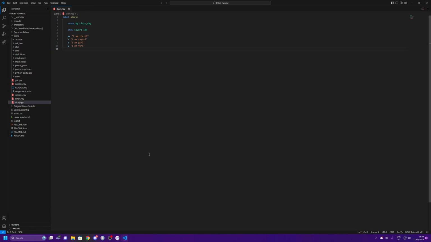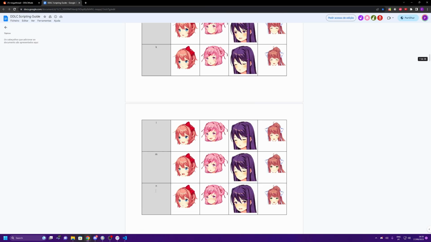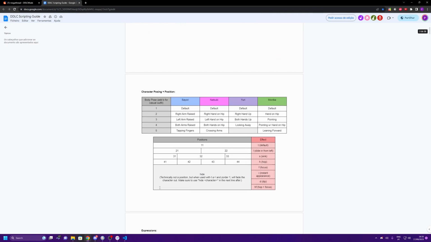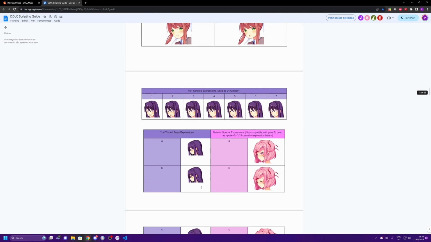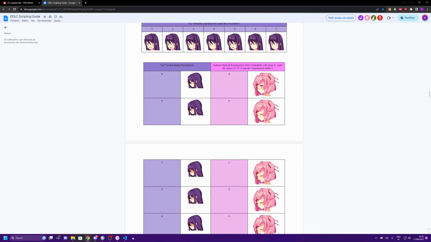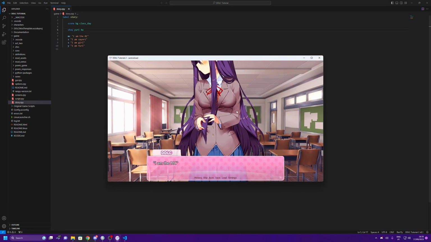Now, considering what I just said, there are a couple of special cases. If we go to this table, you can see that Yuri only has 4 poses, so her special turned away expressions work with 4 instead of 5. So for example, I can do Yuri 4A. You can see that 4 is a special expression where she's turned away.